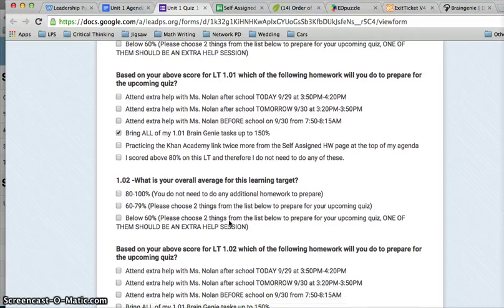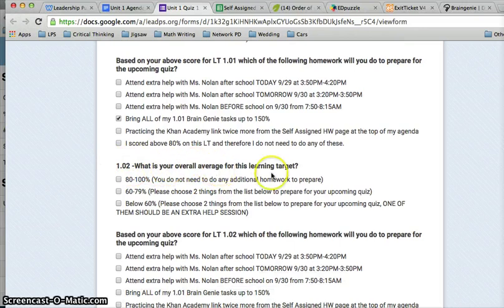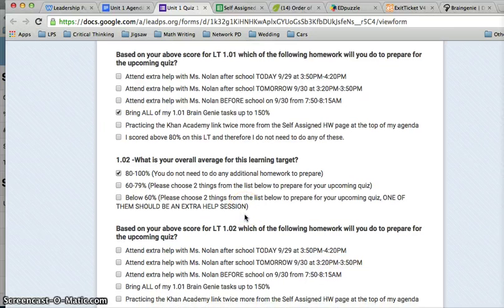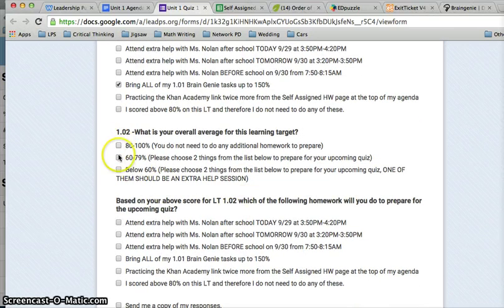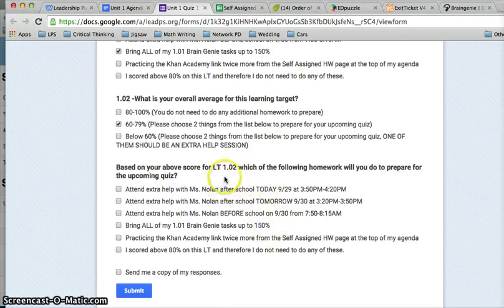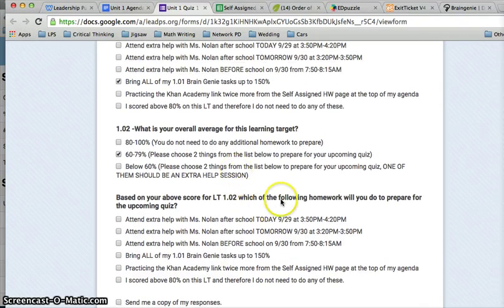If you scroll down a little further in the form, it will say 1.02, what was your overall average for this learning target? So same idea here. Ivan scored 100, so we're going to click that box for him. You'll notice here it says you do not need to do any additional homework to prepare, right? But let's just say you scored between 60 and 79%, the same idea applies. Please choose 2 things from the below list to prepare for your upcoming quiz. Same options are available for Learning Target 1.02, which is extra help with Miss Nolan today or tomorrow after school or before school on Wednesday.